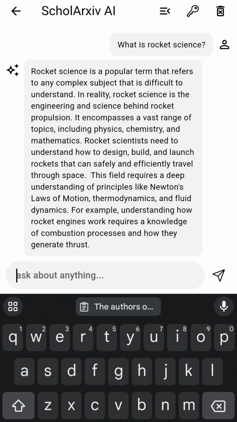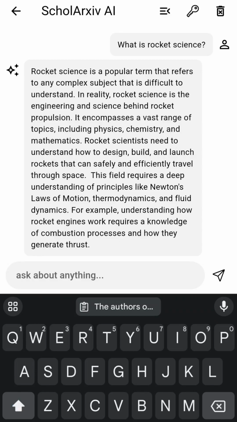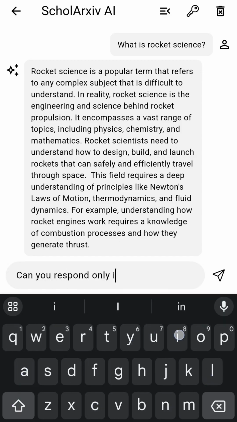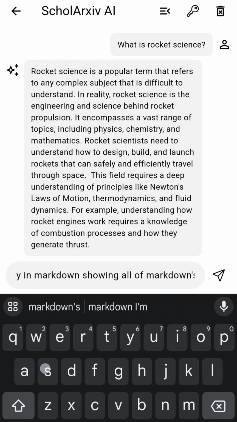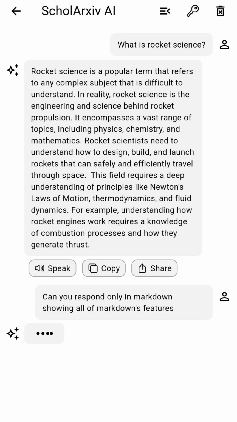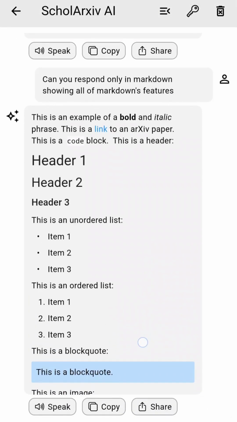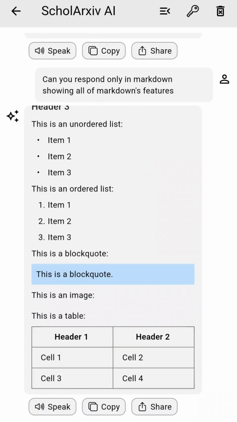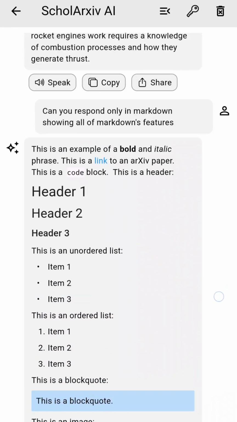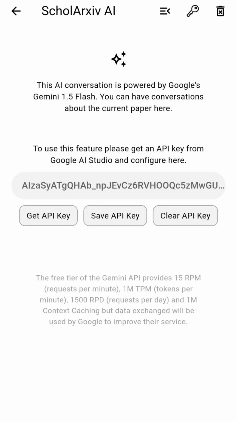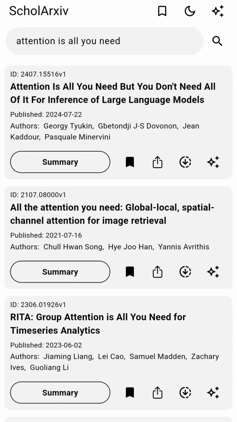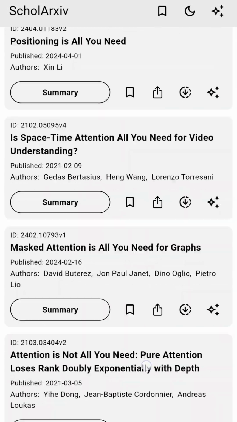One powerful feature about this is it supports Markdown completely. So I can ask it, can you respond only in Markdown, showing all of Markdown's features. And there it is. As you can see, it responded with Markdown and it works properly and clearly. That is the AI feature. You can always click on the key icon to change the API key, clear it, and anything you want. And that's most of the features.